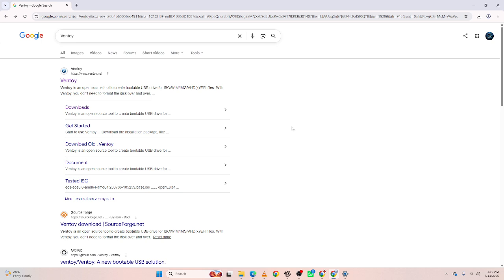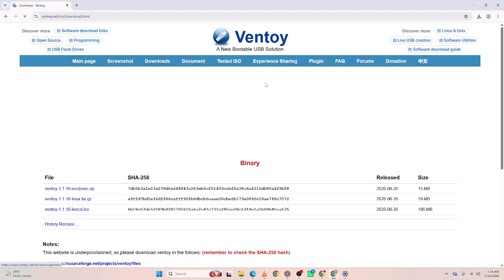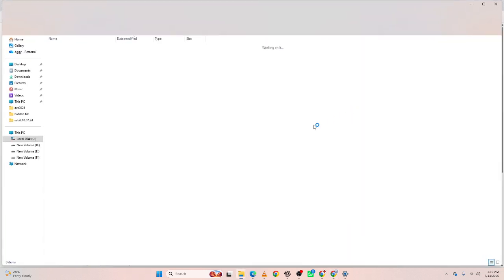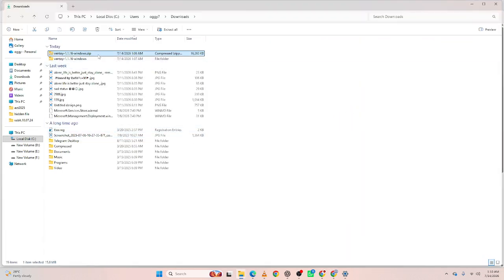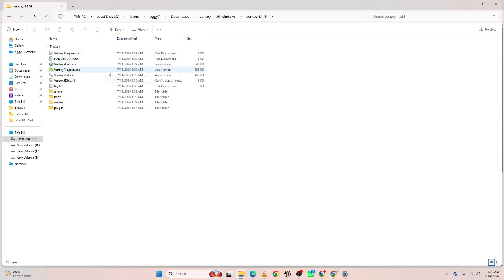So let's get started. First, open your web browser and visit the official Ventoy website. Download the latest Windows version of Ventoy and save the zip file to your computer. Once the download is complete, extract the zip file using Windows File Explorer or your preferred archive manager. Then open the extracted Ventoy folder.